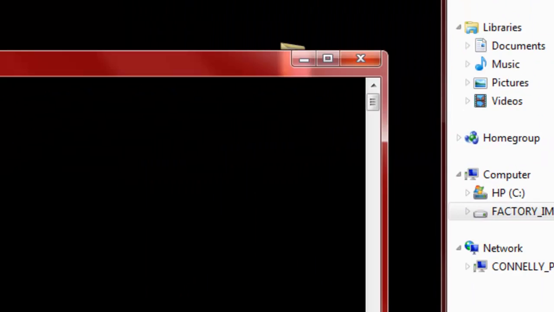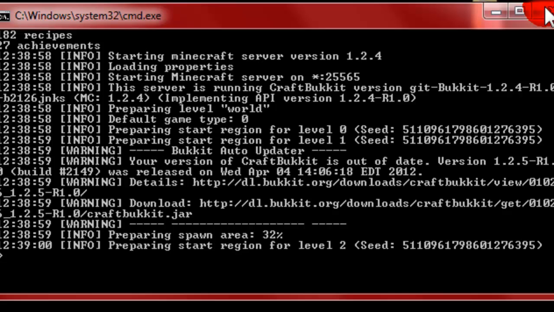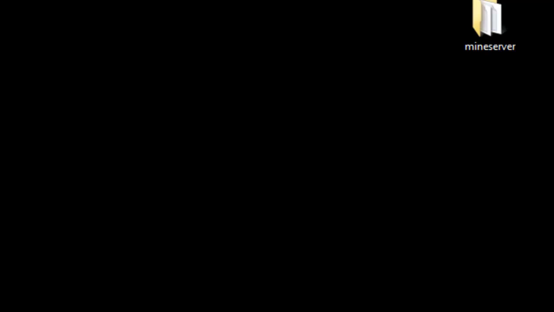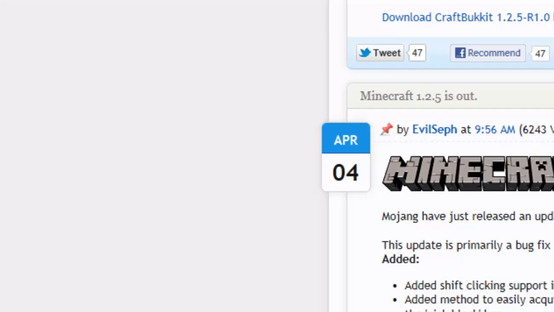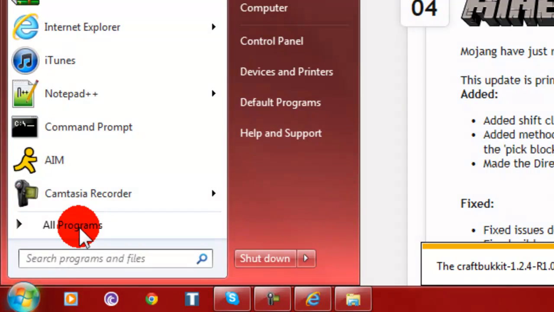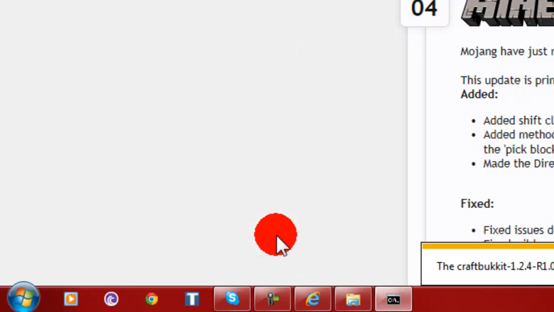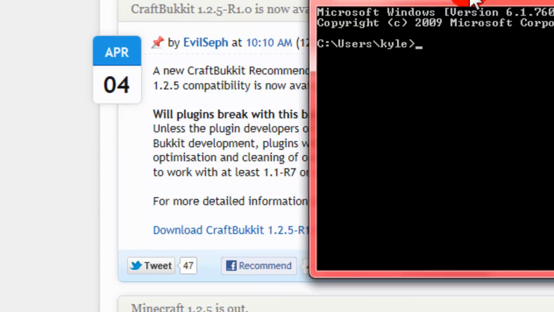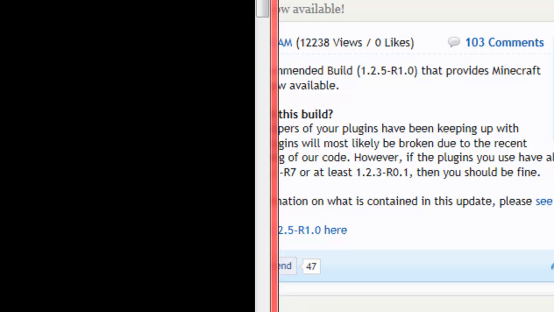I just want to make sure it still runs. Okay, it does. So, alright, next what you want to do is open up your Internet Explorer again. Go to your router IP, and to get your IP, you type in CMD and press enter, and it will bring up the command prompt.